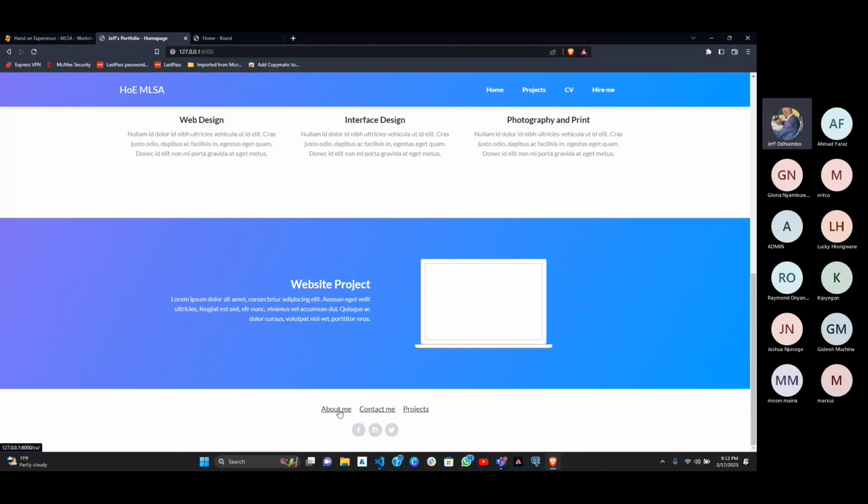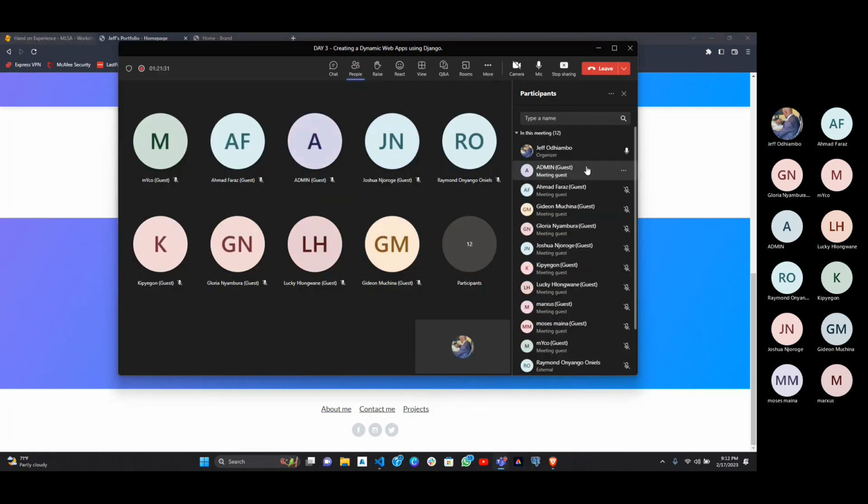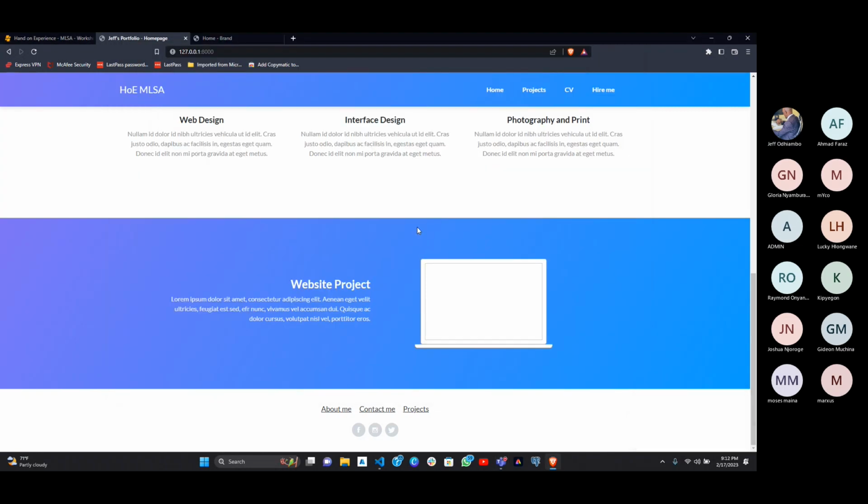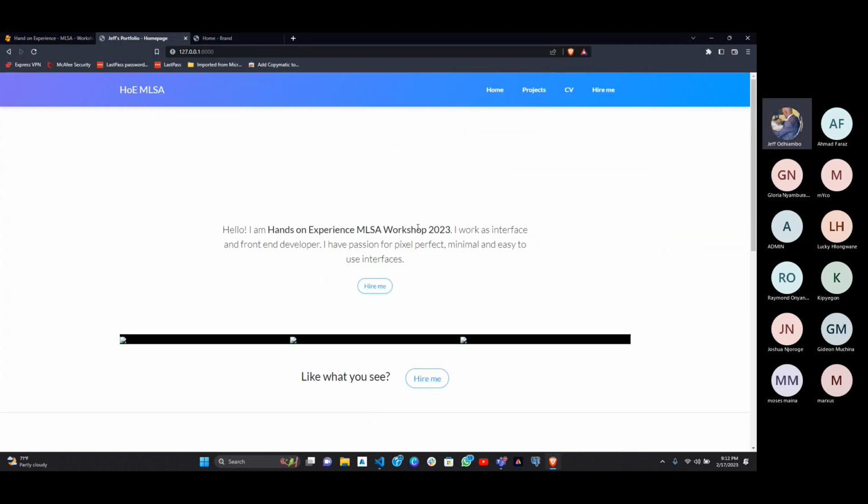So if you go over to the about page, you see it will open CV. The contact will open IME and the project will open that different one. Okay, so the first step is now done.